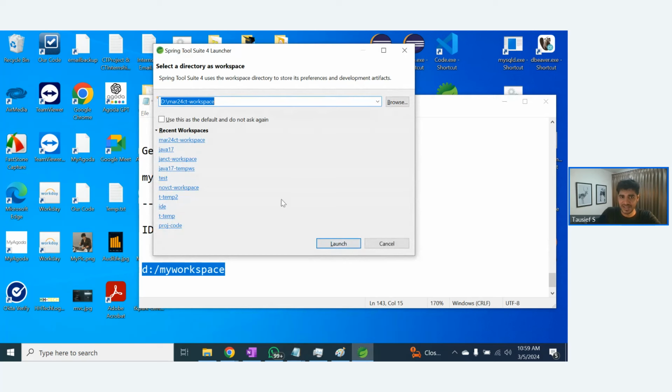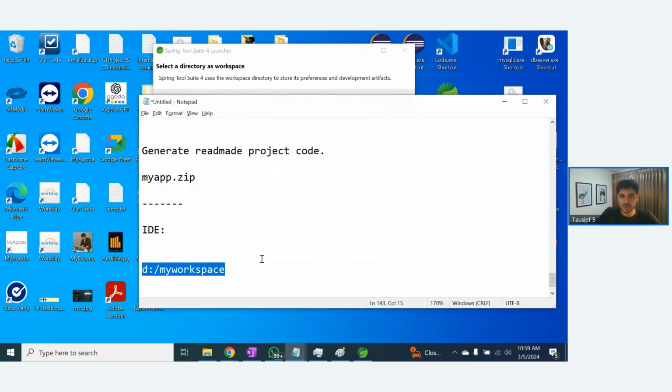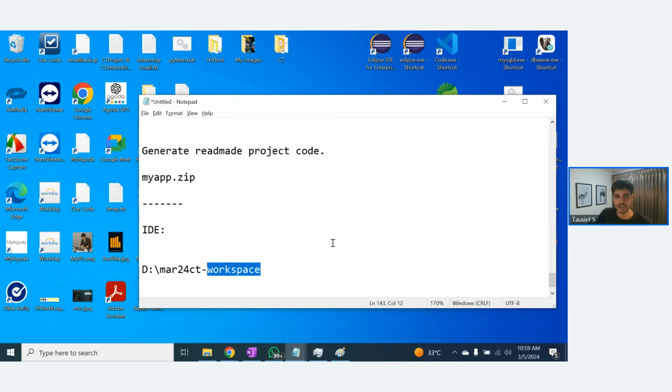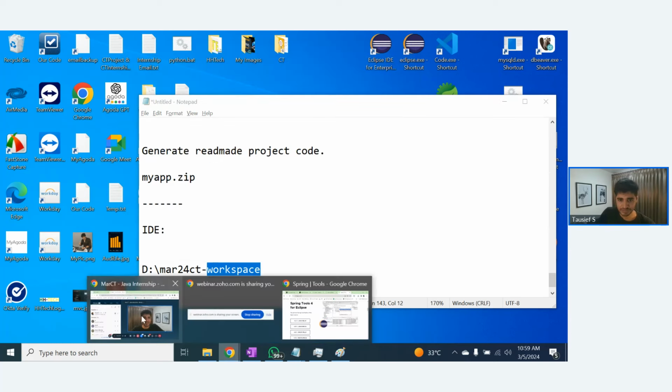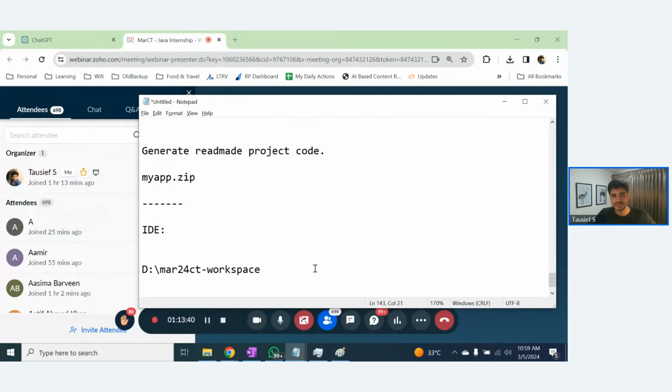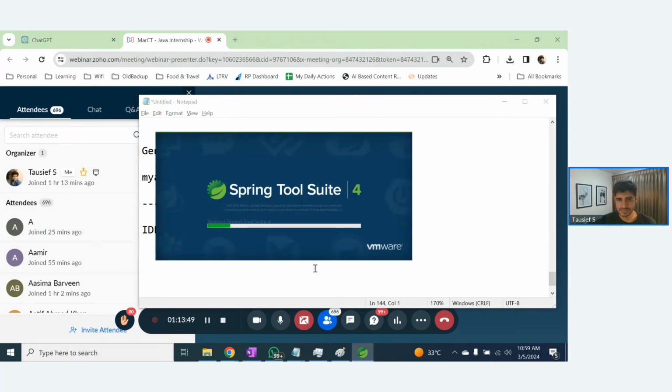Okay, so we will fill this in and then click launch. You can choose whatever name you want to give, but put it under the D drive or some accessible folder. The name should have something like workspace, so it really makes it easy to understand that it holds project code. Okay, fine. Now clicking on launch. Let it come up. So we are trying to launch an IDE, and you choose a workspace for that. Let it come up.